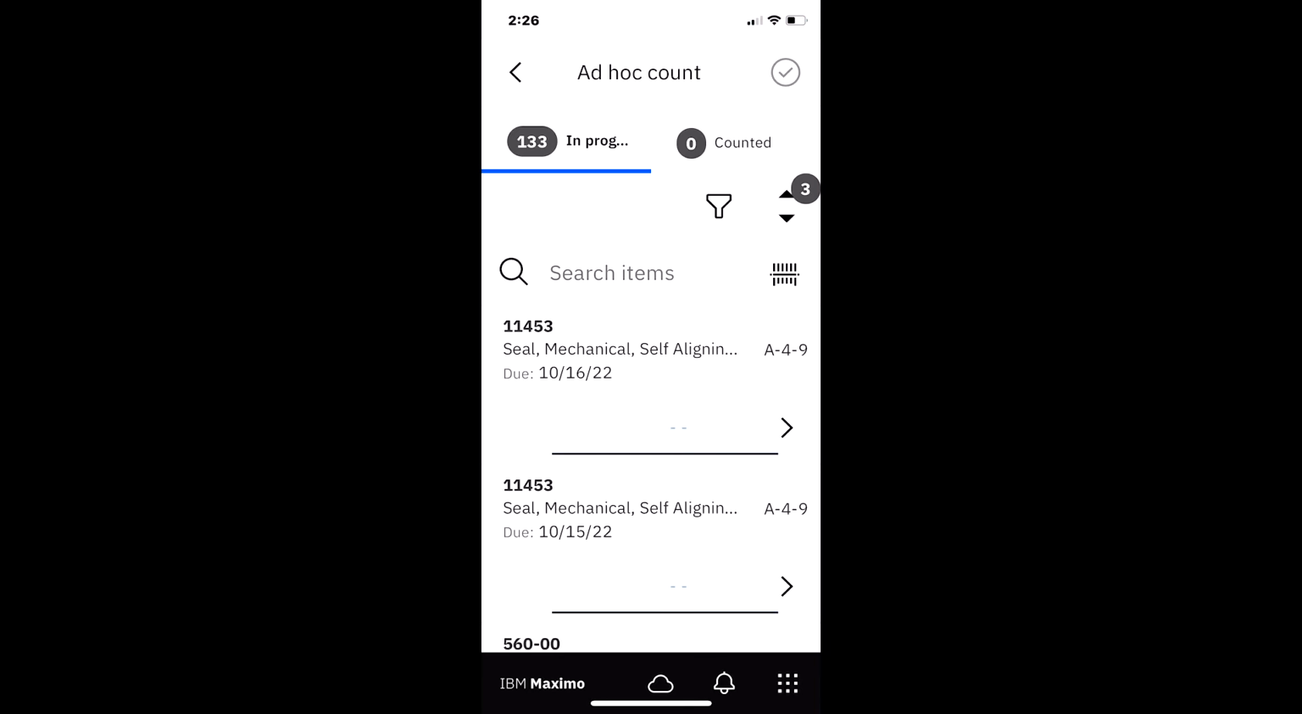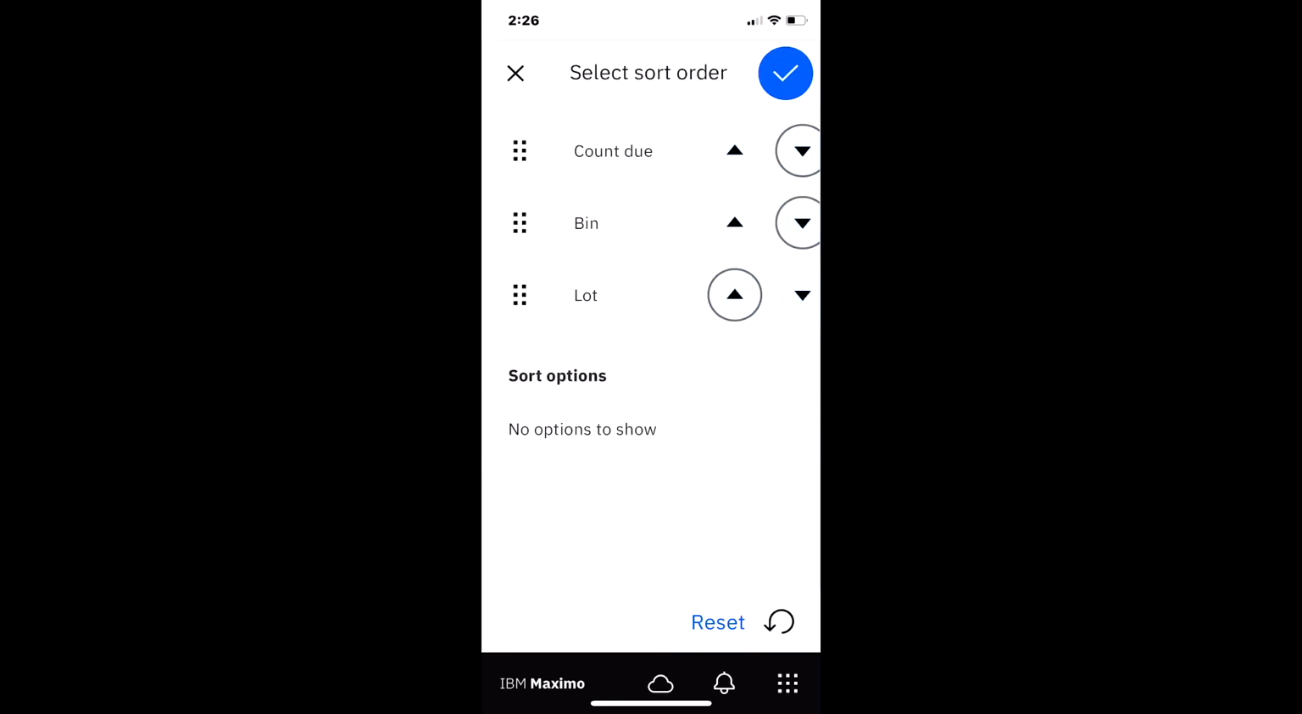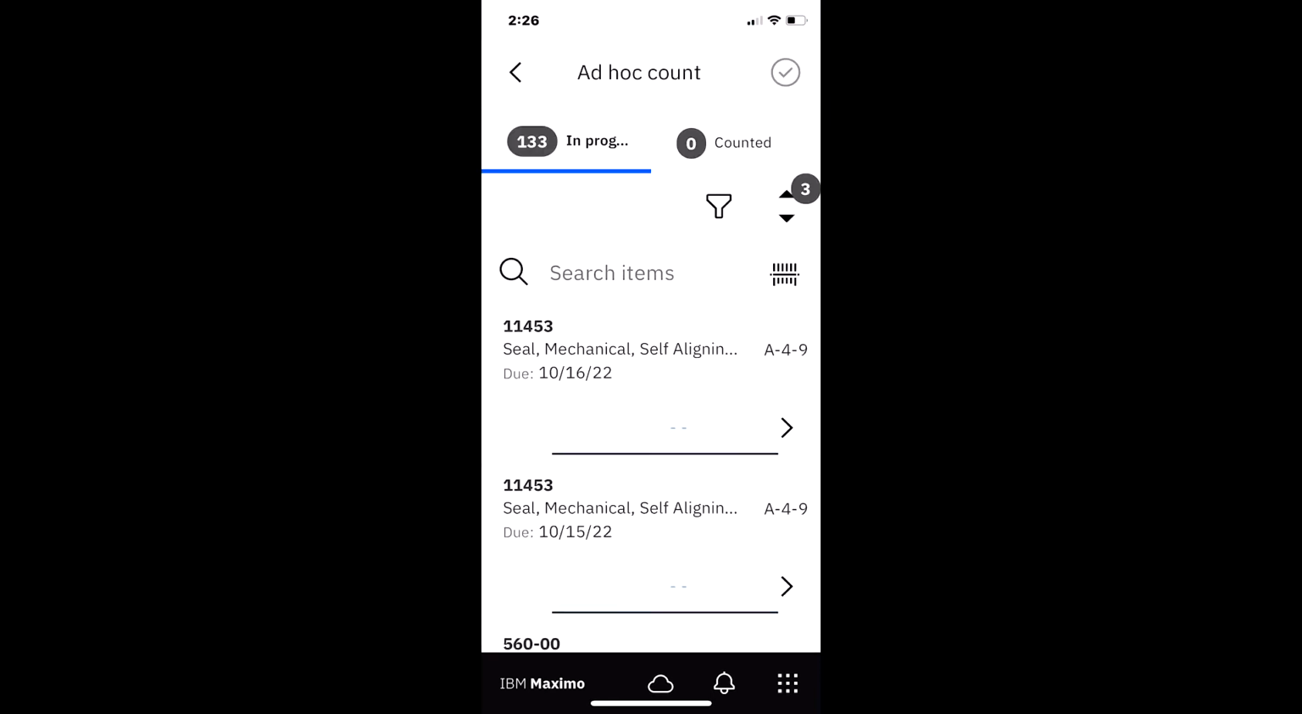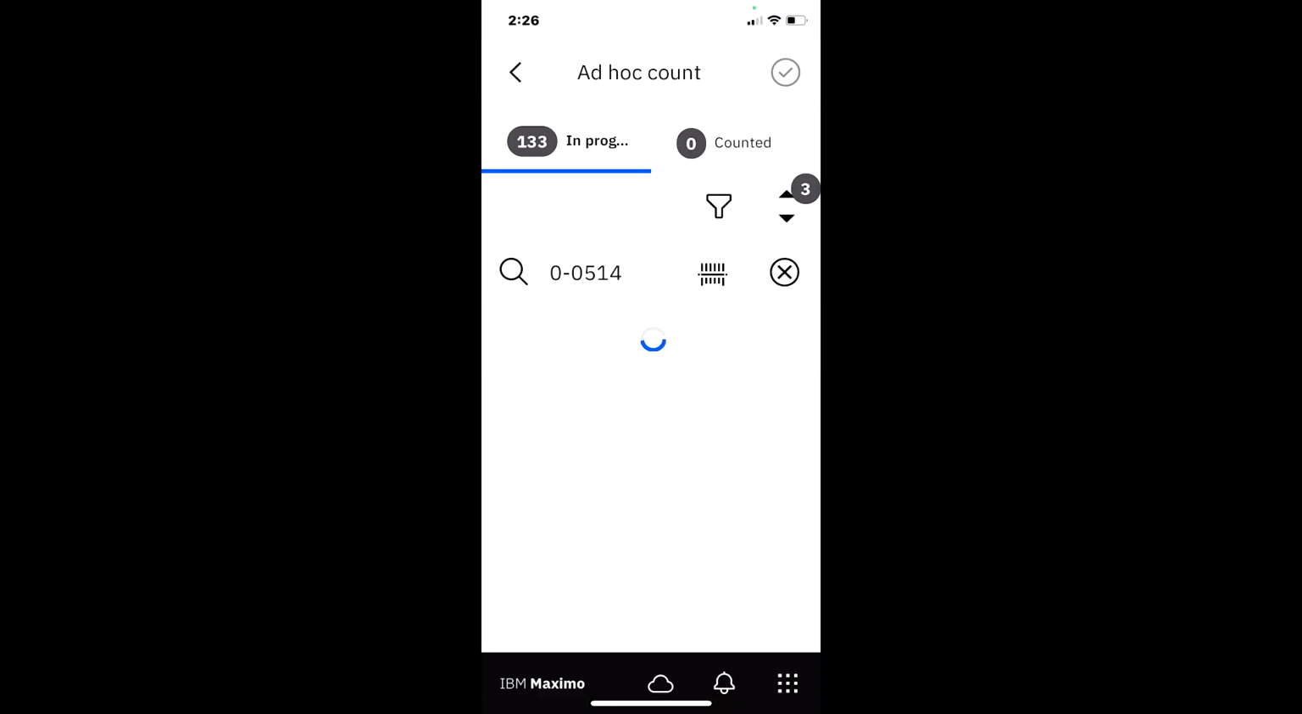ad hoc count. And now we'll do the same thing. You know, I could do a filter. I could change my sort order, but we love the barcode. So let's give this a go. And let's take a look at 0514, which again is some copper tubing.